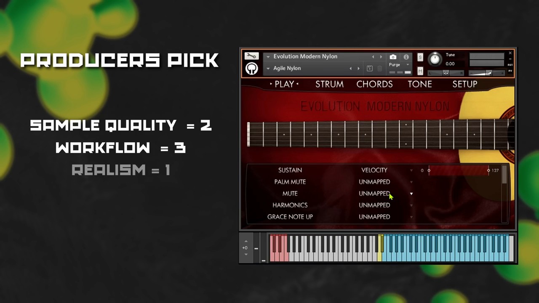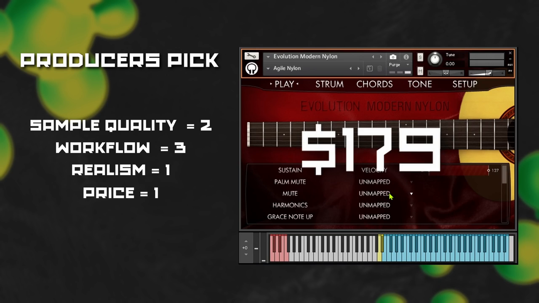And then unfortunately I have to give it a 1 for realism. I don't know, it just sounds super synthetic. When you play it sometimes, you can tell that it's a VST. I don't know how to explain that, but it just sounds like a VST, even if it's playing the palm mutes and stuff like that. And obviously a 1 for the price, because I have it. So that would be a 7 out of 10 for the Modern Nylon for me. And I'll pop up the prices on the screen somewhere, so don't worry about that.